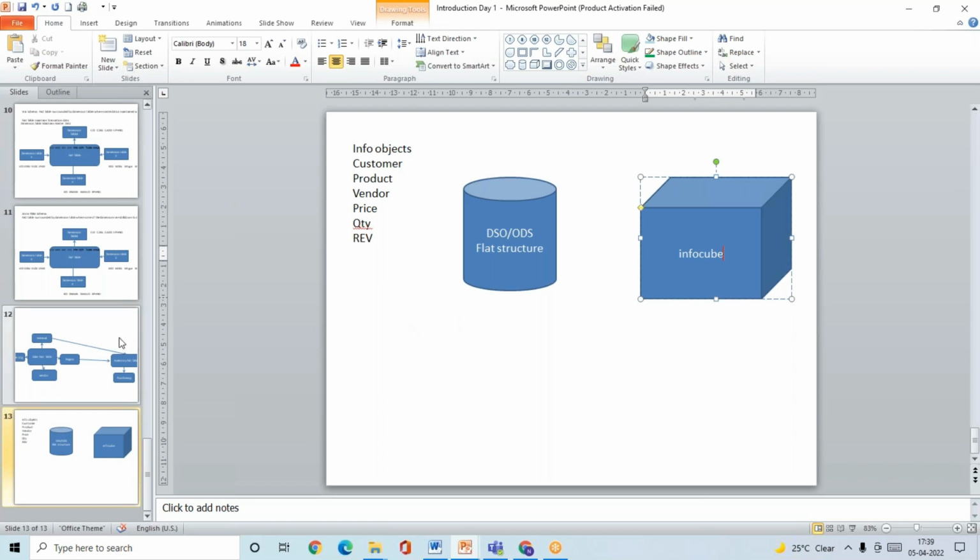How many phases will the cube have? 6. So that means it's a multi-dimensional model. That's why it's known as multi-dimensional. So when we create an InfoCube, we follow the schema concept.